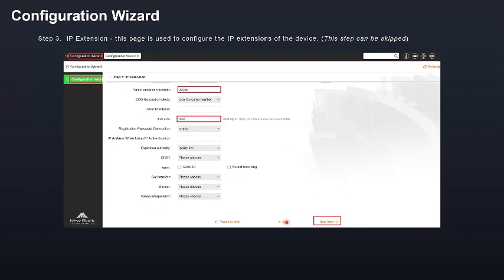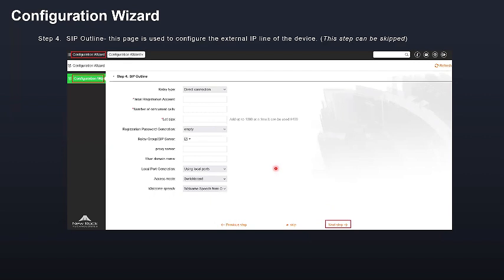Again, you can skip or you can proceed to next. That is your option, because if you skip, later on you can also do the configuration manually. You can go to the IP extension page, not the configuration page. So you can proceed to next. Again, this is for initial configuration. This is a guide for you, and it makes your configuration easier.